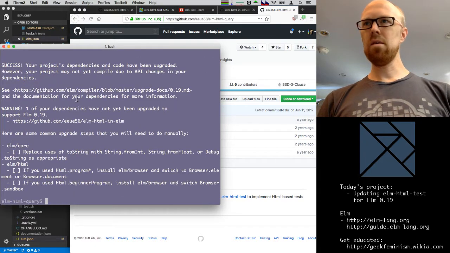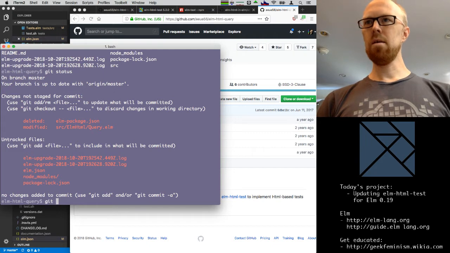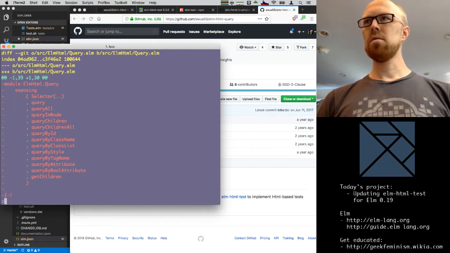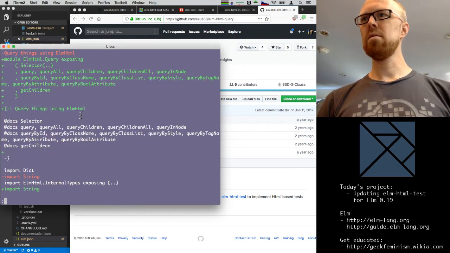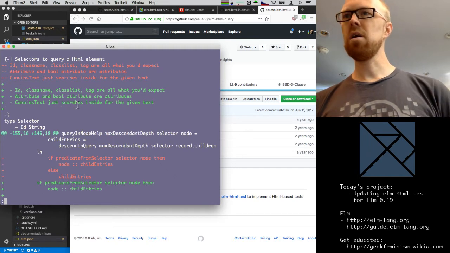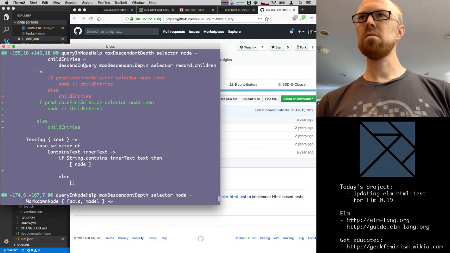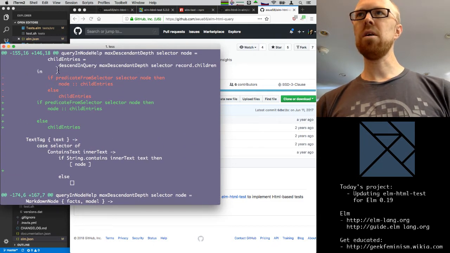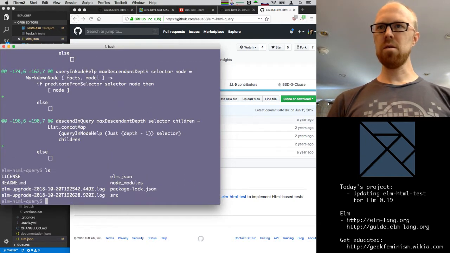Not sure why my up arrow in the terminal is getting corrupted every time. Okay, and here's our upgrade log. And what did it change in source? It formatted and grouped everything there. Sorted some of the imports. Okay, formatted the docs. Formatted if statements. What's different here? Oh, that's the let-in block. Okay, cool. So that all looks good.